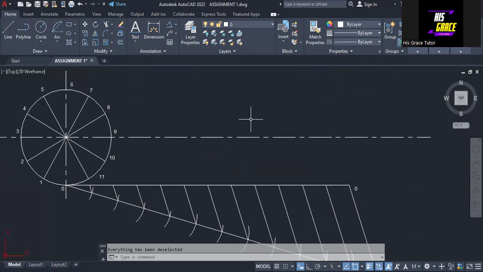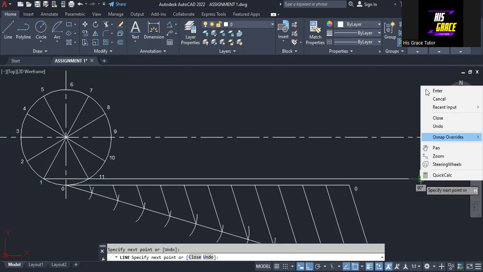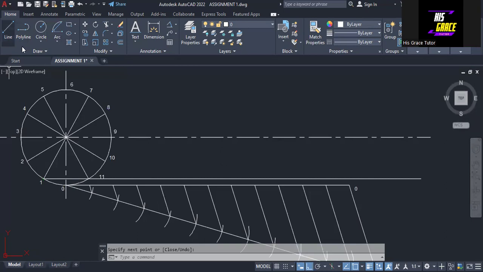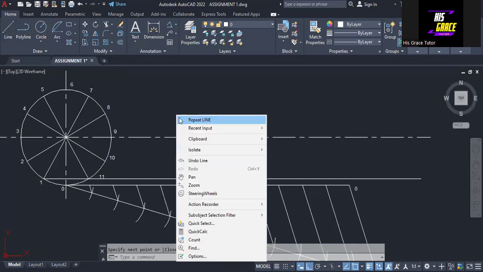So next thing that we are going to do is to come to line. Then I'm going to draw horizontal line. So let's put on the auto mode. So I'm going to draw horizontal line from this point 1 to point 11, and it goes in this direction. All right, so then we repeat the line. So point 2 to 10, and then it goes in this direction.